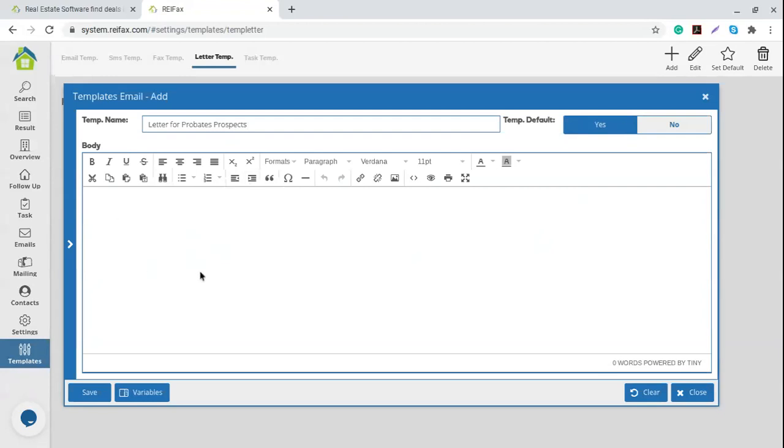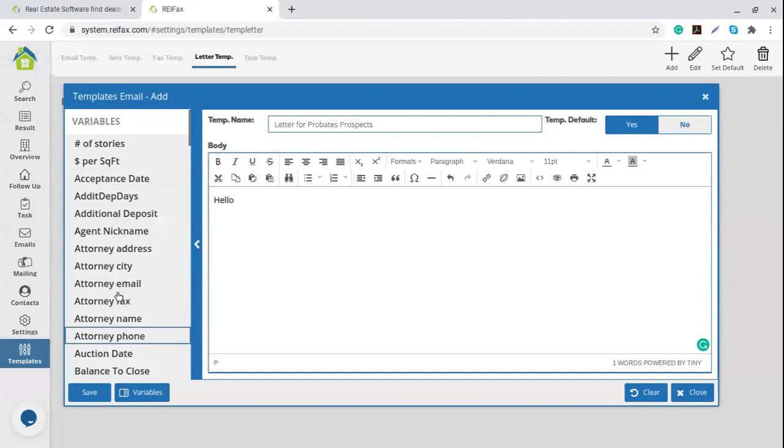And right here, you just need to create one letter. Now, I have one text that I want to say. So I just, hello. And because I'm going to send this to the representative, then you need to use the variable. So the representative name is going to be auto-populated and you don't have to write it every time. Click on variables right here at the bottom or open this blue bar right here and you will see all the variables to your left.